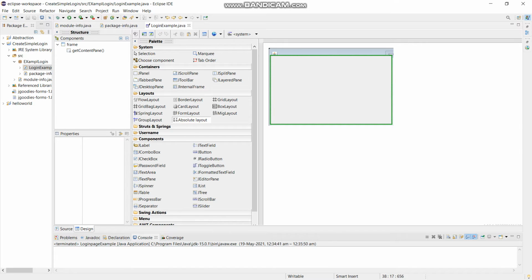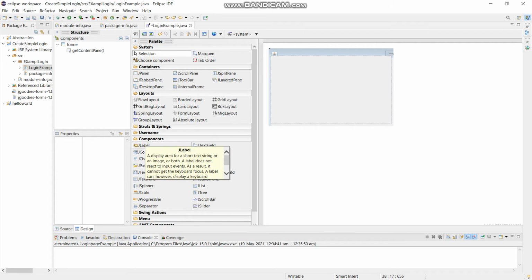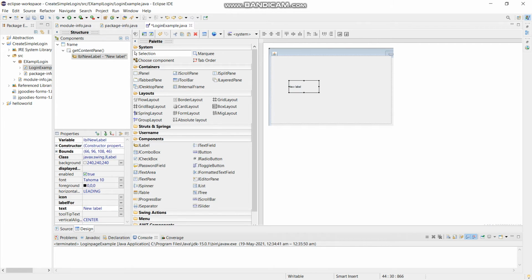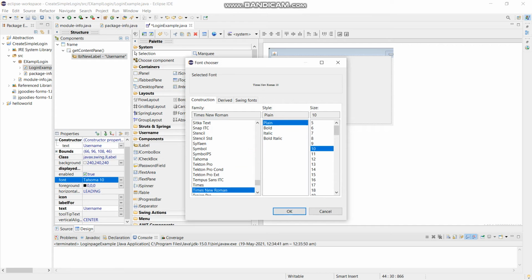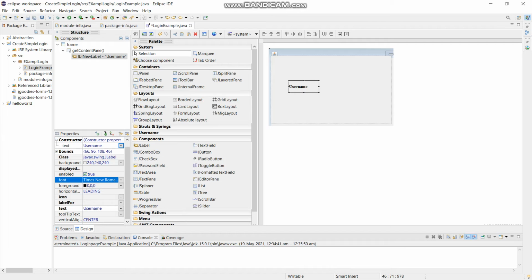And then what we want here is a label. So click on the label in the components, and put it here. Right now it has not been resized, so I am resizing it. In the constructor section, in the left part of the window, within the text I am writing username, and in the font you have a three-dotted button. There you can resize it with the help of the font tools. I have given it a size of 15, and the font will be Times New Roman, and it is bold.